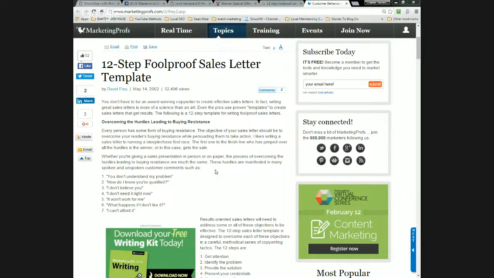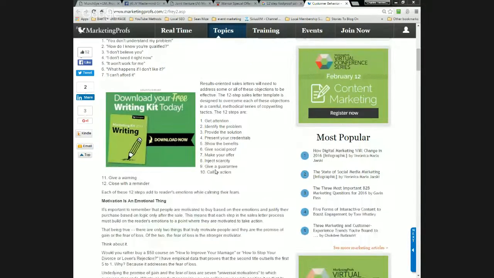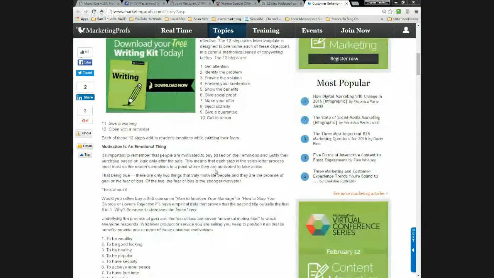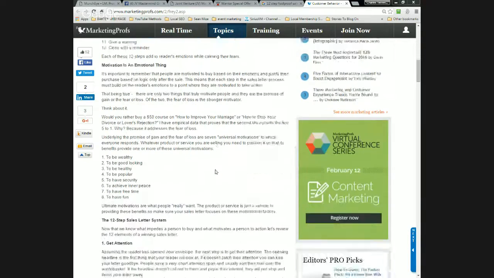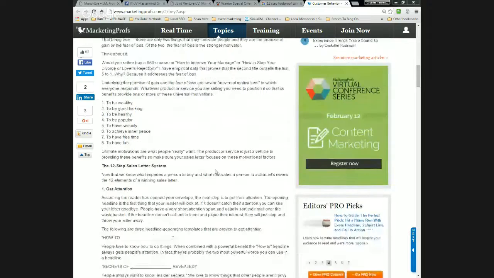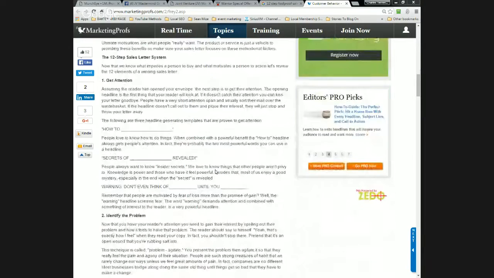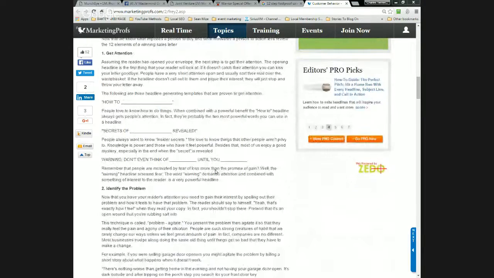Now, what you want to do in your headline is attract people based on something that they want, a reason for me to keep reading your sales letter. And your sales letter is based to some degree on motivating people through their emotions. So you'll notice that David Fry's first section here is to get attention. So how do you get people's attention? I want you to look at this.